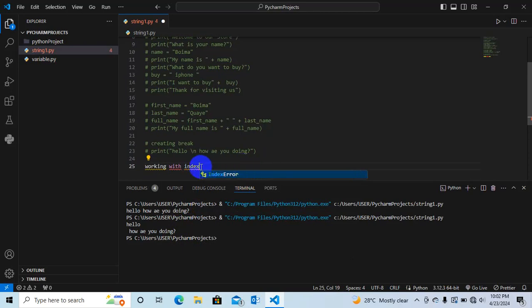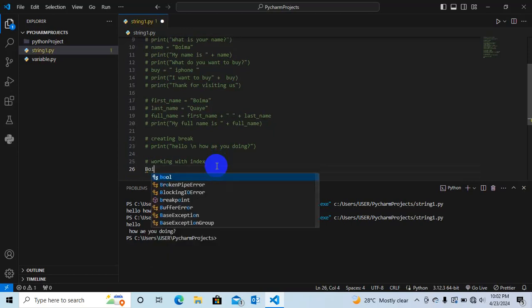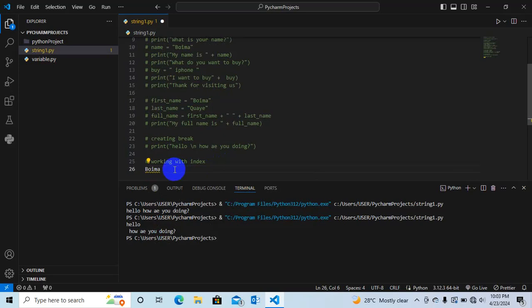So we come here like this, select this, and we can comment. So working with index now. Index is what we're working with. For example, if we want to print the index of a character, let's tap this off so we can understand it first. So we have Boima here. Boima is 1, 2, 3, 4, 5 letters. Now if we are using index, Boima will be here.